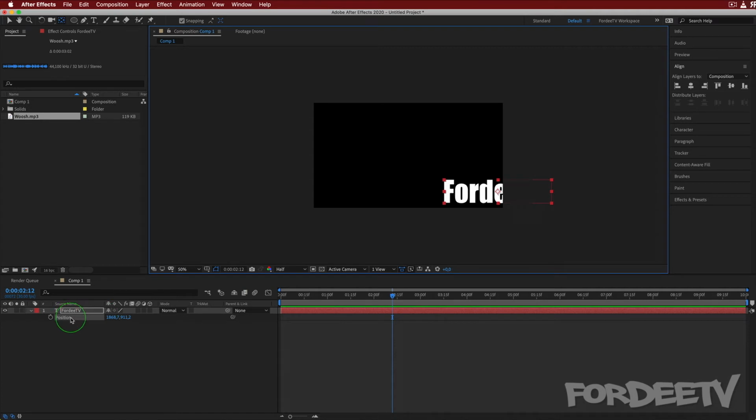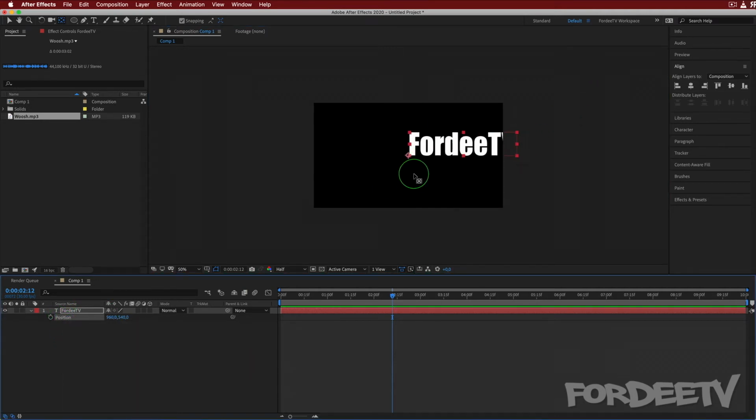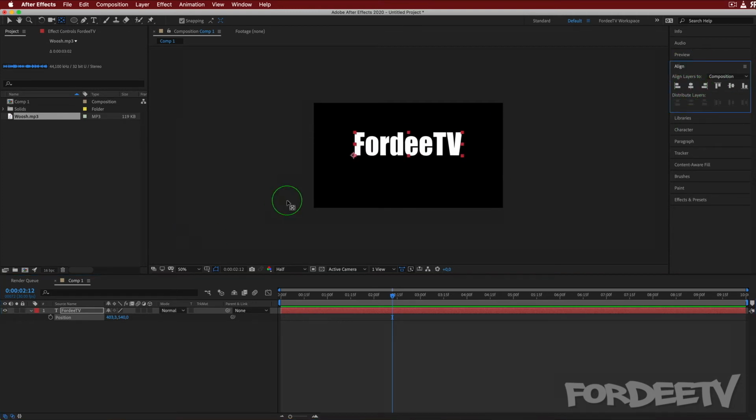And now what we can do is right click on the position and go to reset. And that should pop this up over here. Now, if we want this to be in the center, we can click on the line, go over here, and now it's back here in the center, right? So we're back to our text with no animations, etc. What I want to do is first, I want to move this anchor point to the center of the text.